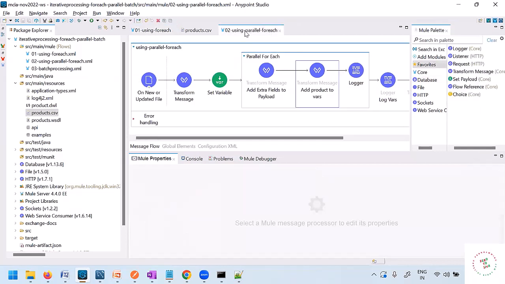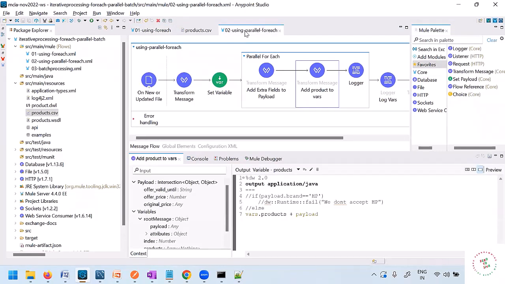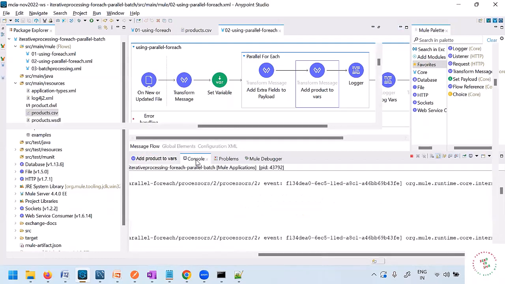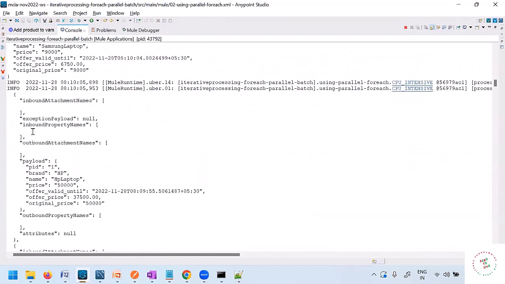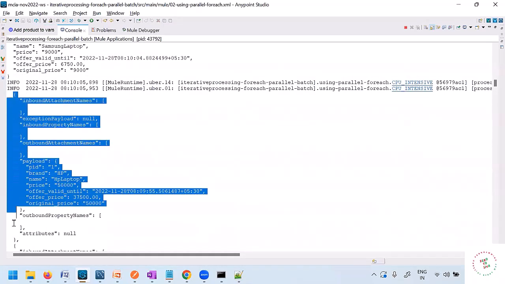But in parallel Foreach, it is reverse. The variables, whatever we modify inside parallel Foreach, will not be accessible outside. But what is the payload? Let us see the payload. Here, the payload is the array of the original payloads.